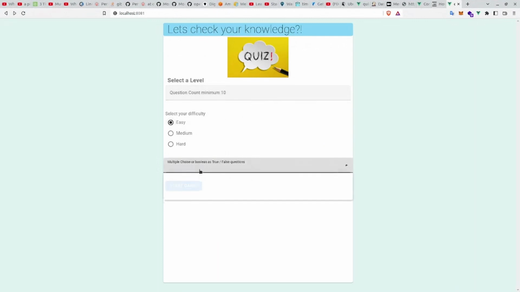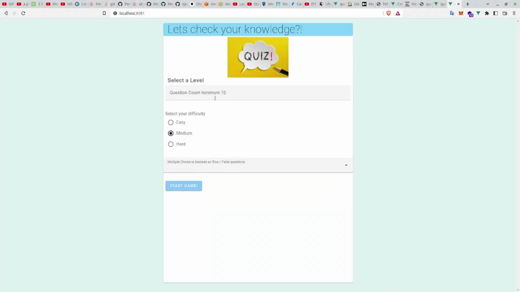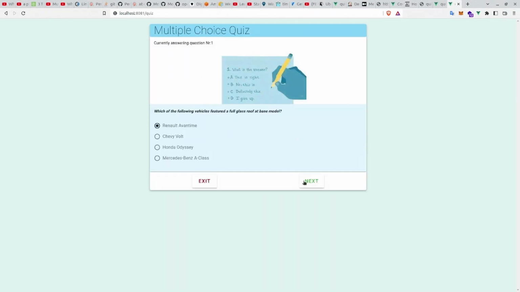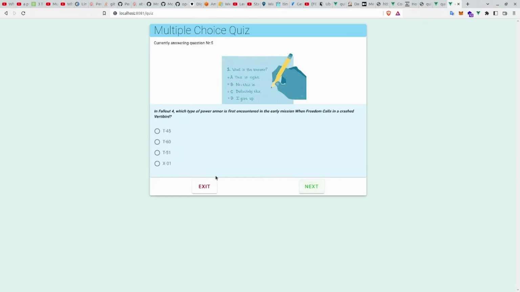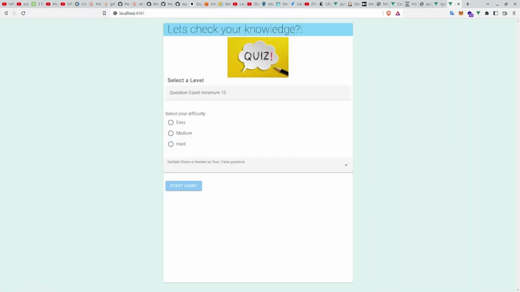Then easy, multiple. Just like then, multiple, start, and as you can see, it's loading, and it's going through.